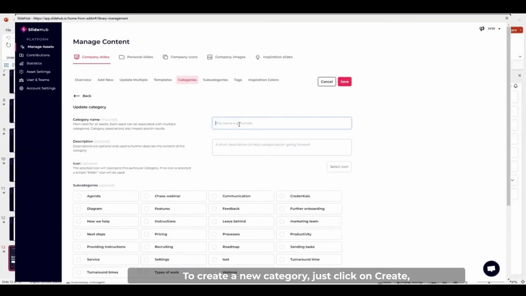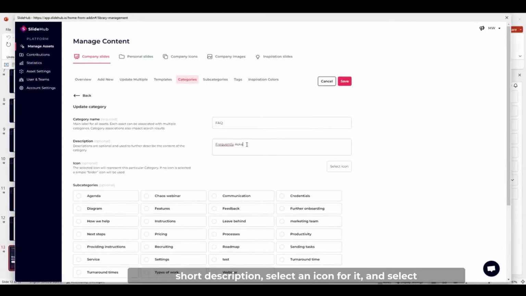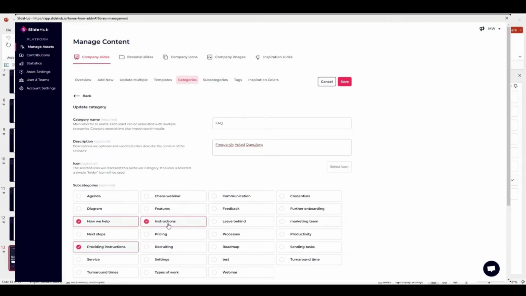To create a new category, just click on Create, select the name of your new category and a short description, select an icon for it, and select which subcategories you wish to include within it and if you wish to also include any tags.